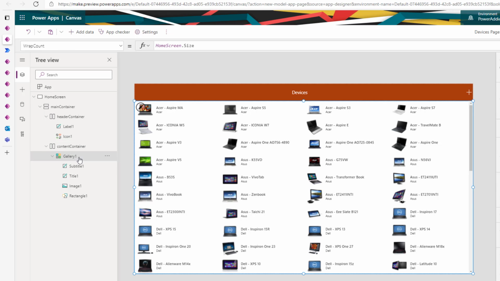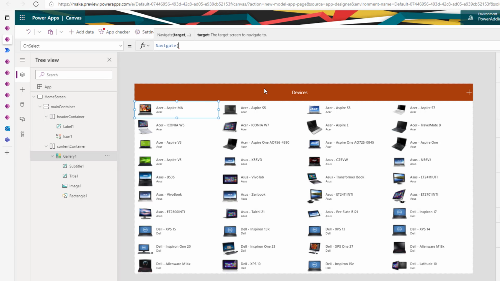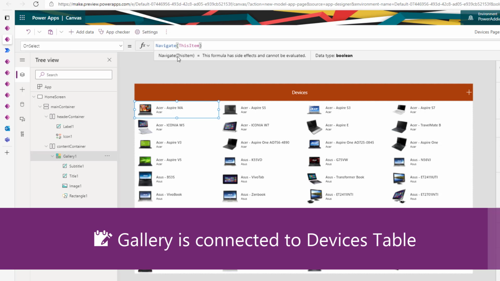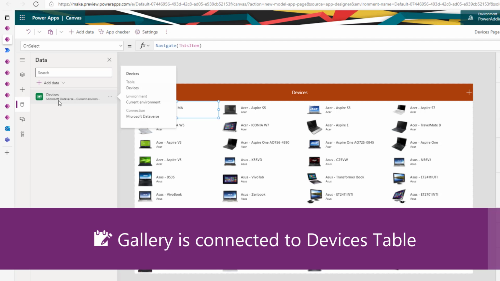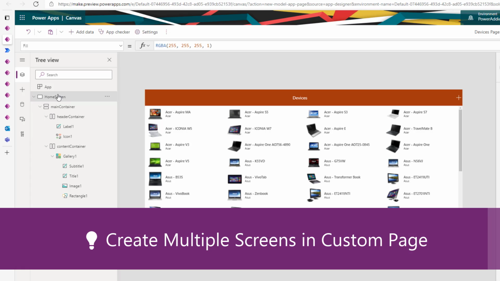And for my gallery, when the user selects a specific item, there's a property called onSelect. Here, I can use the navigate function and just navigate to this item. This item is nothing but the current context of the item which is coming from my data source, which is devices. Now in a canvas page, if you want to create additional screens, it is turned off by default because the goal here is to create as many pages as you want inside the solution experience.